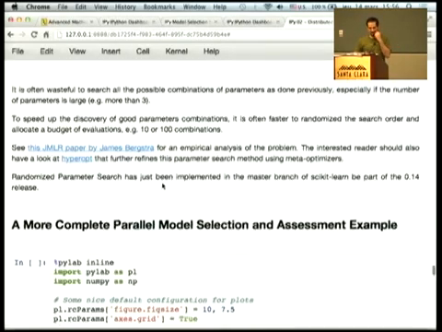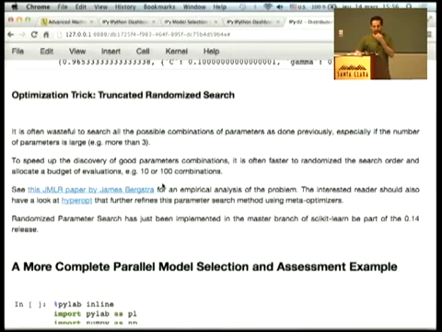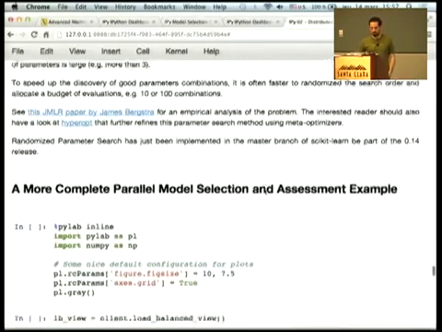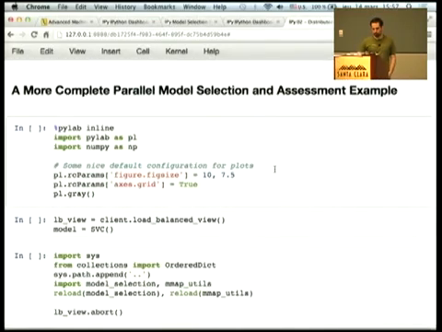So it might not be obvious explained like this, but if you want to know more about parameter optimization, randomized parameter optimization and search, you can read this paper by James Bergstra, who is also a Python developer, and he developed HyperOpt, which is another Python library that can work with scikit-learn to do additional, more advanced parameter search. So now we can move on to a more complete example by using a library.